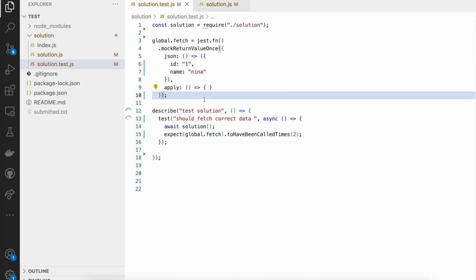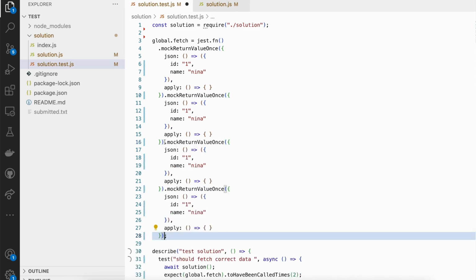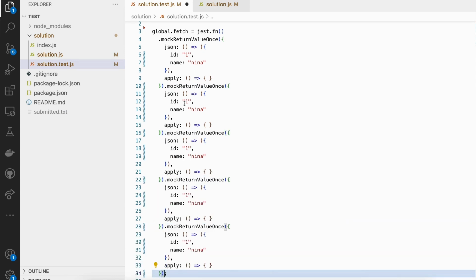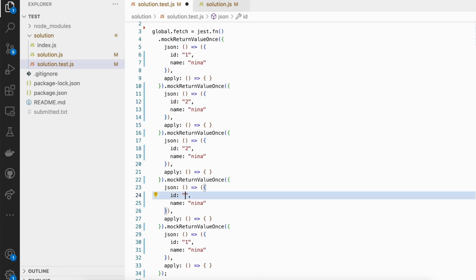So you make appropriate changes to our test file. You can chain the mockReturnValue function while mocking your fetch. So here I'm simply going to chain mockReturnValueOnce because it is called 5 times. So I will copy it 5 times: 1, 2, 3, 4, and then 5. Now you can make changes to the JSON.